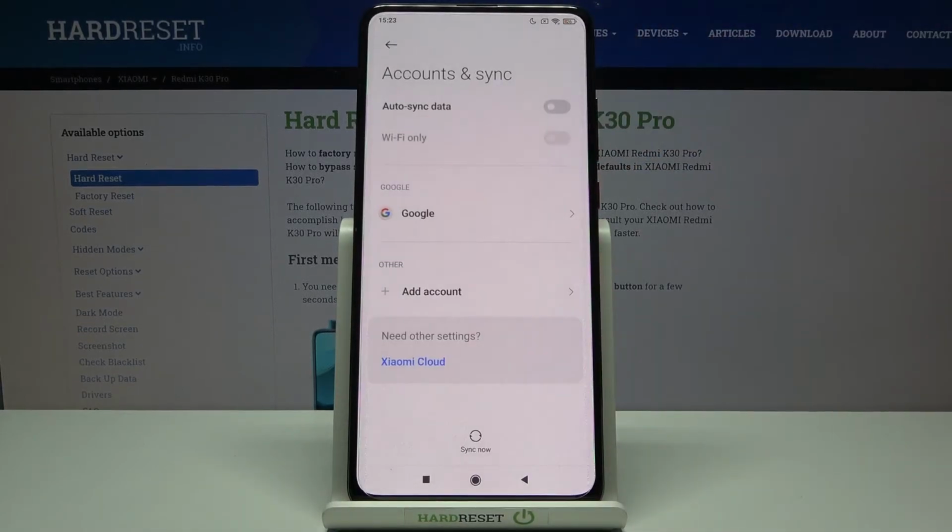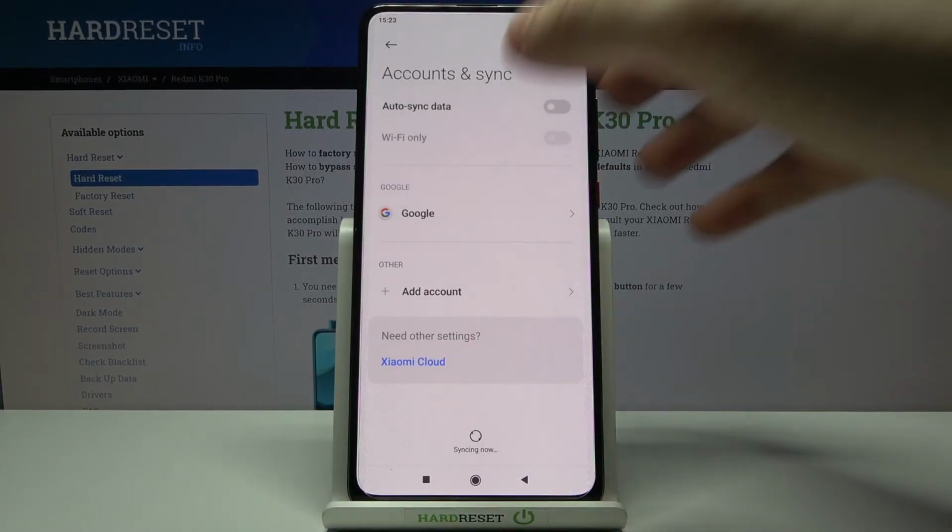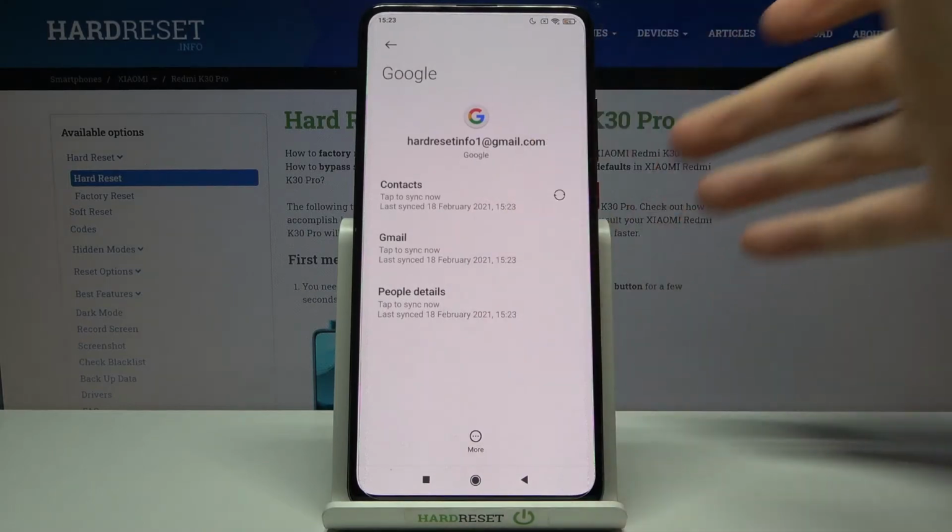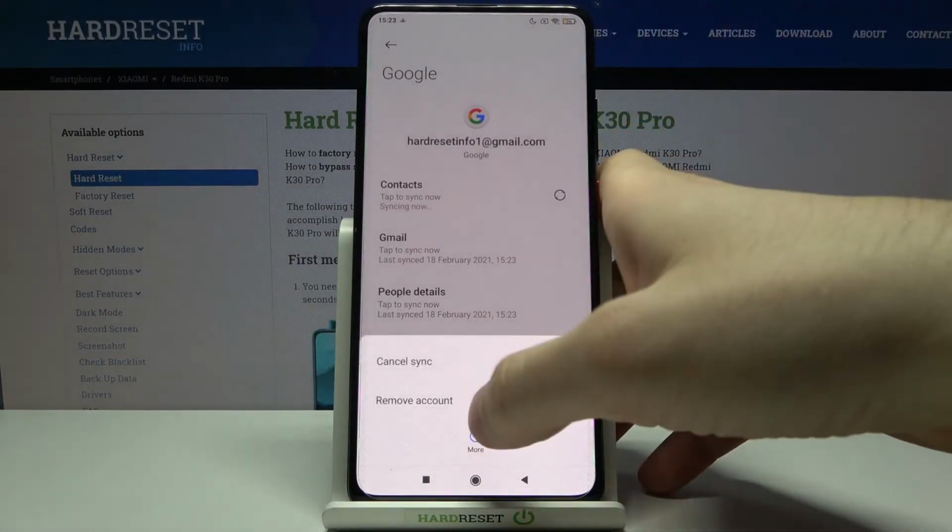added. If you want to delete this account, just select it here, then tap more, and then select remove account.